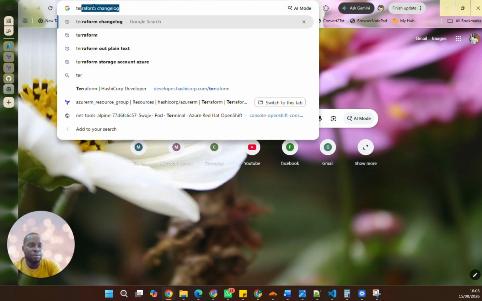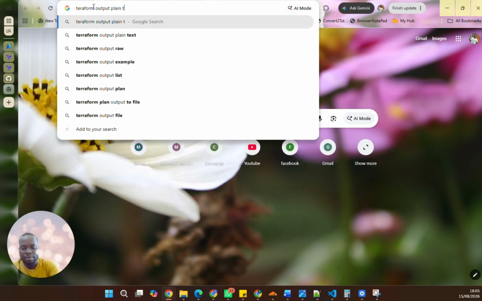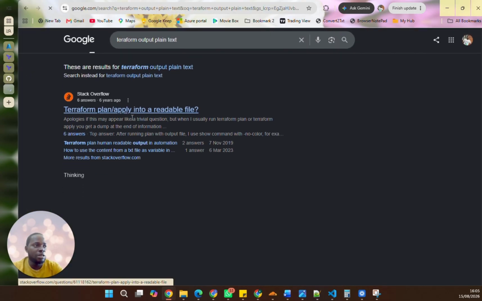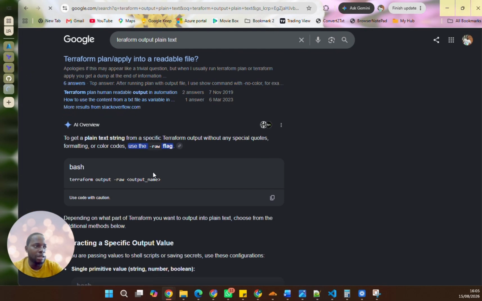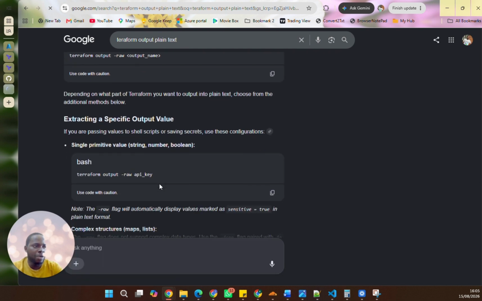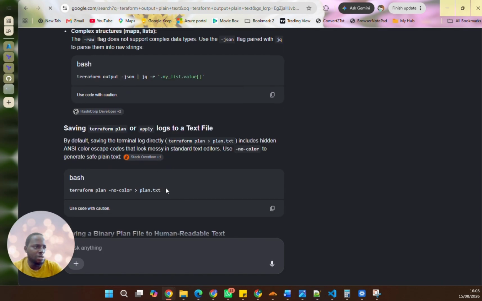This is Terraform output plain text. That's all what you need. You understand? So it is going to output your plan as a plain text. Let me drop it in the group for you guys.